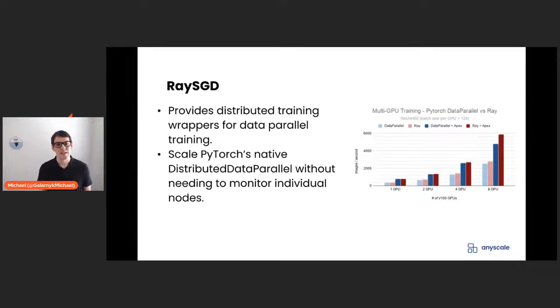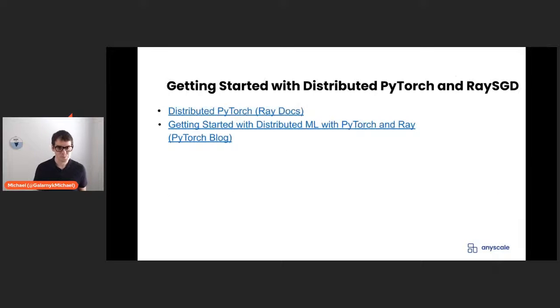The final library we'll talk about is Ray SGD, which provides distributed training wrappers for data parallel training. It allows you to scale PyTorch's distributed data parallel without needing to monitor individual nodes. It's scalable. You can scale up and down. You can start on a single CPU, scale to multiple nodes, multi-CPU, or multi-GPU clusters by changing 2 lines of code. There's accelerated training, so there's built-in support for mixed precision training with NVIDIA Apex. And like most Ray libraries, it's fault tolerant. There's support for automatic recovery when cloud machines are preempted. And finally, there's seamless integration with other libraries like Ray Tune and Ray Serve.